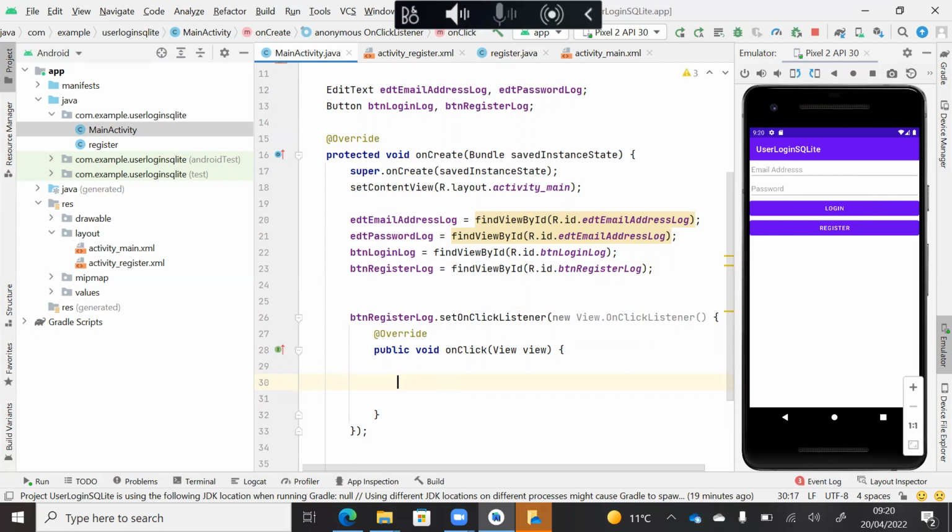Now, the difference between explicit and implicit is that explicit intent is used when we know our end goal. Let's say, for example, you want to go from the main activity to the register activity. You specify, I want to go from the main activity to the register activity. That's explicit, because you're explicitly telling it where you would like to go. Now, implicit is when you don't know where you want to go. So let's say you've downloaded a file onto your phone, and when you click on the file, you're asked what application you would like to use to open this file. That's implicit.